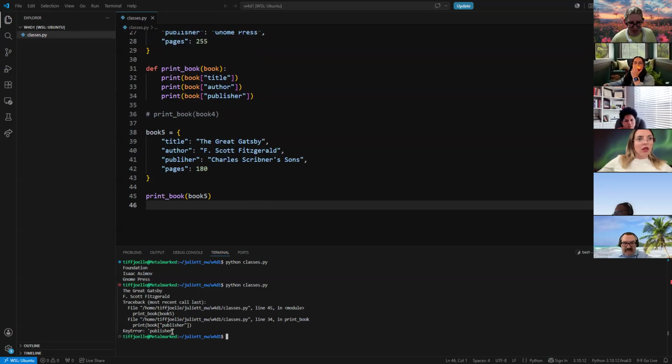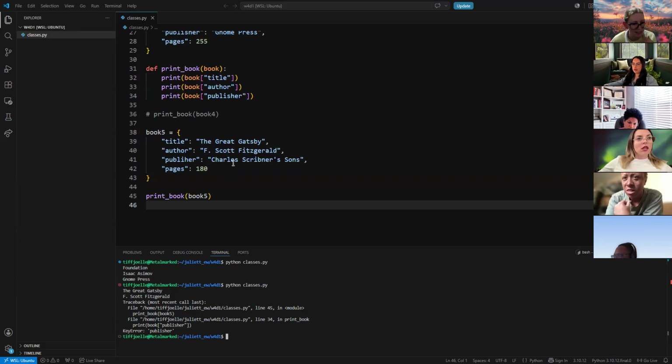Let's look at the bottom here. In errors, we read from bottom up, right? So the last thing it says, it gives me a key error publisher. Okay, so it errored out on this line here where it's calling print book publisher. The spelling publisher on book 5? Sorry, what was that? The spelling in publisher on book 5?